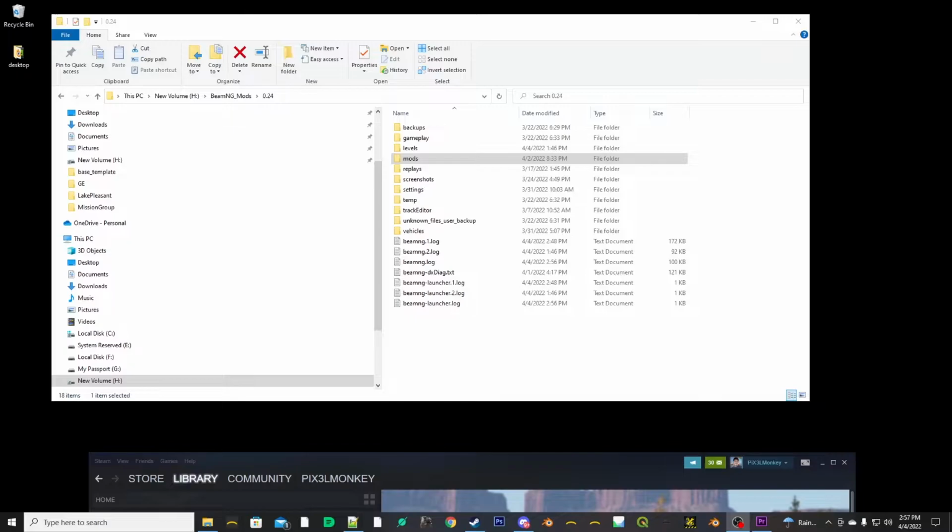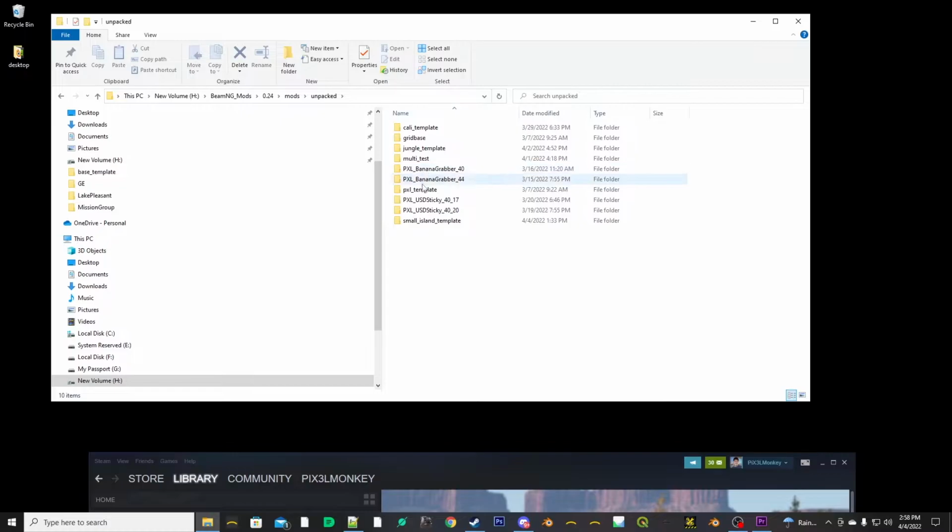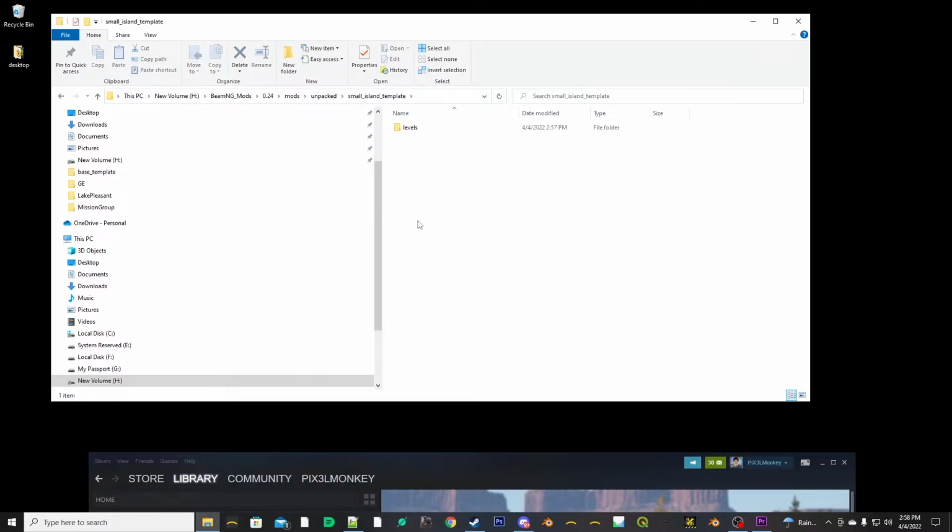Okay, so now that we're back here in Windows, in the File Explorer, we're going to go ahead and make an archive of this. So we've got a restore point for future maps, so we don't have to go through and delete all the stuff that we did before. So inside BeamNG mods, 0.024, we're going to go into the mods folder, go into unpacked, find Small Island template. Now, this is where we're going to actually start our archive. So not at Small Island template, but in the levels folder that's just below it.